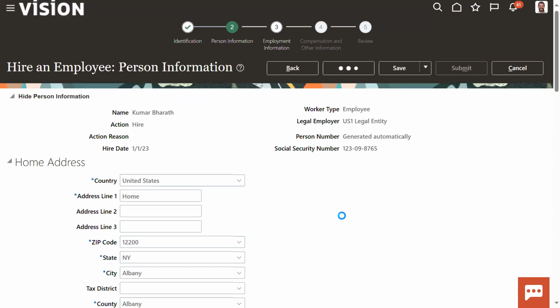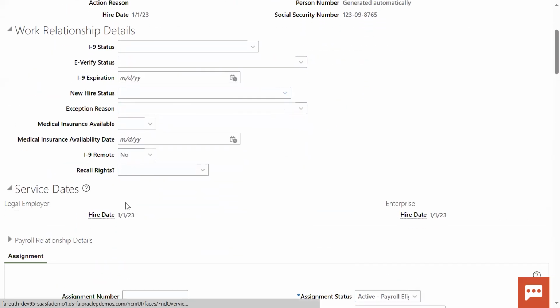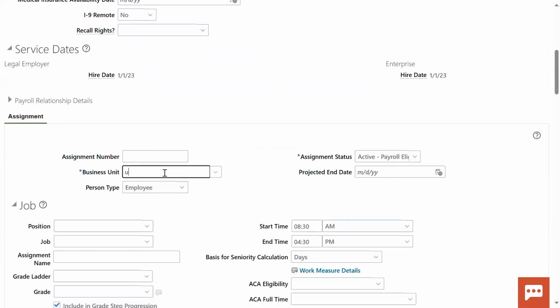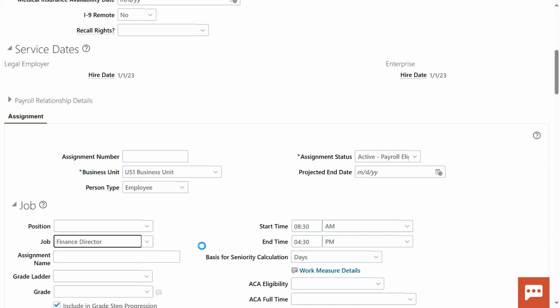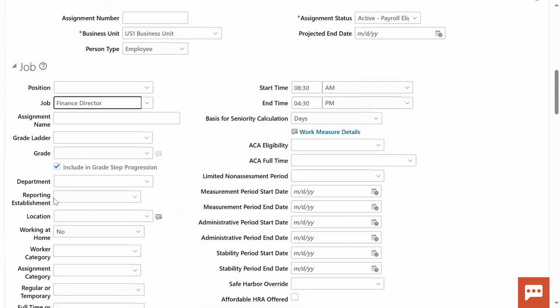Click the next button. Here we are going to specify employment information, meaning which branch, job, position, grade, location, and manager you are hiring this employee for. These details we are going to update here. We specify the business unit. I'm hiring this employee for the US1 business unit. And what is the job? I'm setting that he is a finance director. And we can specify the grade, department, and of course, which location he is working.